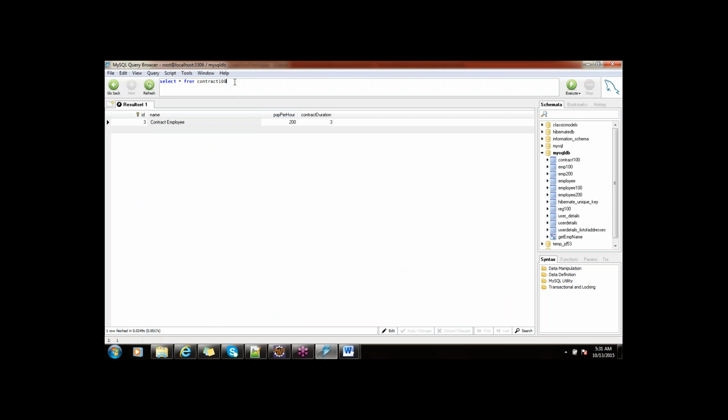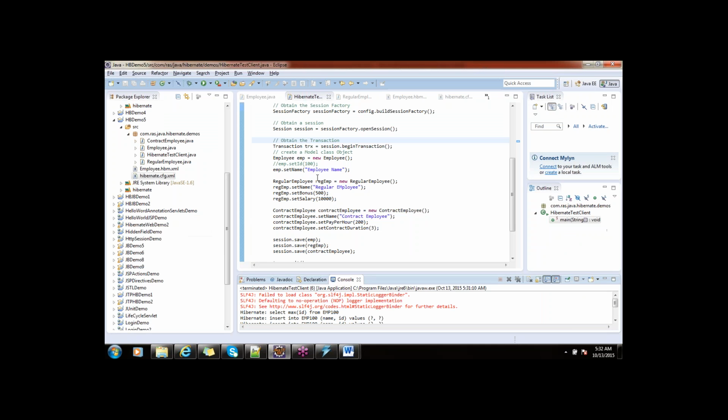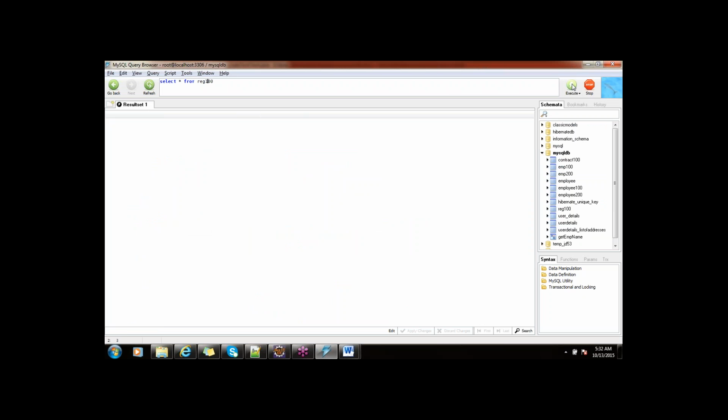I'll show the data. So we will see employee 100. So we can see here, there are 3 employees. I mean employee name, regular employee, contract employee. And the IDs are 1, 2, 3. And we go for regular 100. And you can see regular 100 employee ID was 2, right? And his salary bonus, right? So how about his name? His name is present in the parent table, right? And you can obtain it from this 2, right?